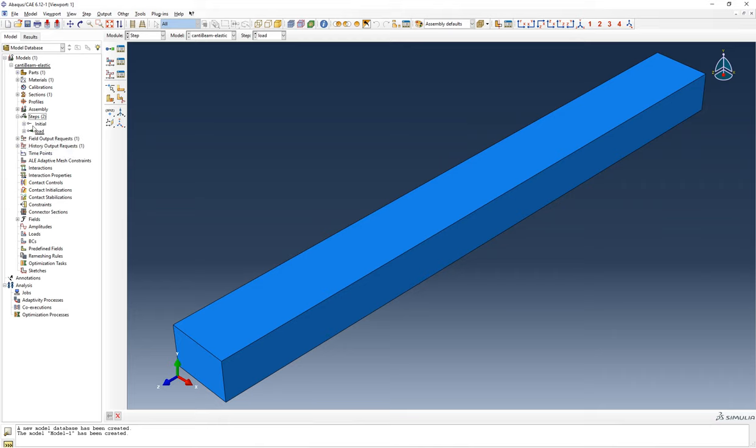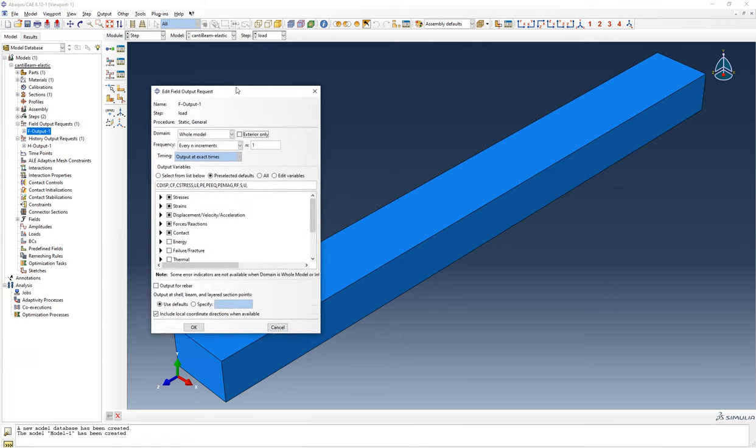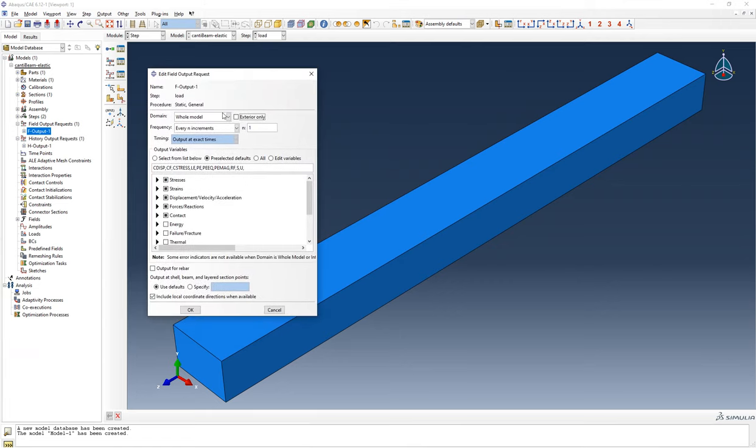As soon as I generate my step and one appears here, field output and history output are automatically defined here. This field output request and history output request basically are the types of outputs that we want to write after the simulation is complete. And here we can double click it, and a new window will open up, and here we can see what kind of outputs we are trying to write.